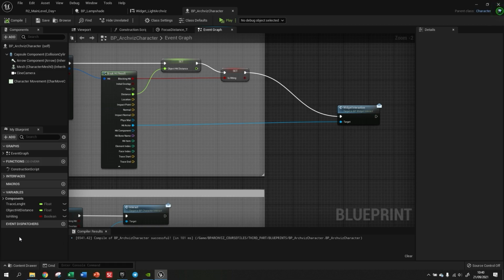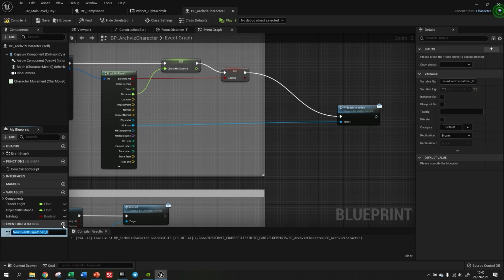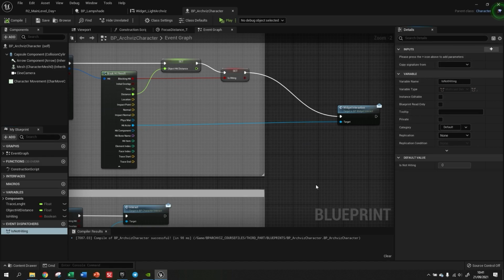So we need to create this. And if I click the plus sign, I'll create a new event dispatcher, and you can see it sends a message to everyone, right? And I'll name it is not hitting. And it could be any name, but that's the name I'll use. So I'll compile and save. And basically, we don't need to do anything. It's sending a message to everyone at this point.